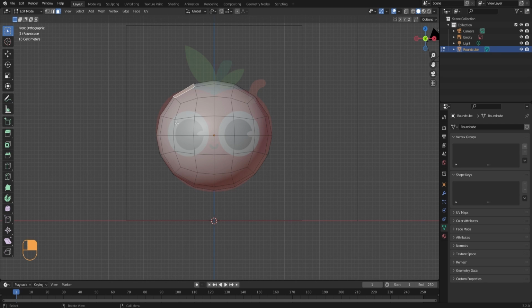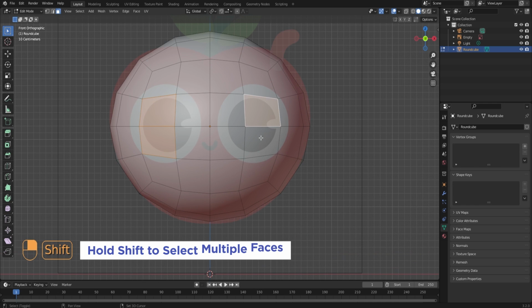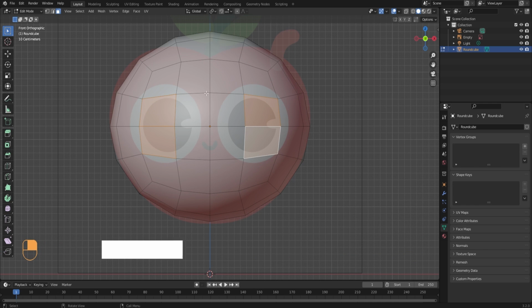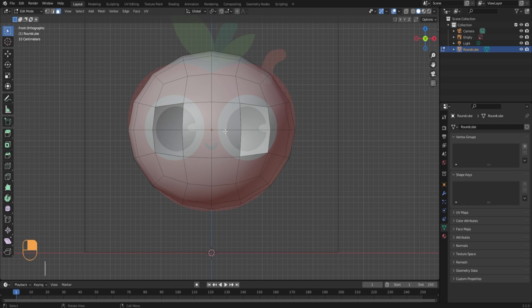Okay, now let's make the holes for the eyes. While still in Edit mode, press 3 for face selection. Hold down Shift and click on these faces to select them. After this, press X and choose Faces to delete the selected faces. Nice, now we have the holes for the eyes.